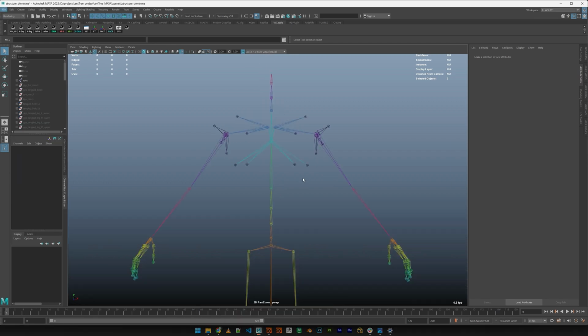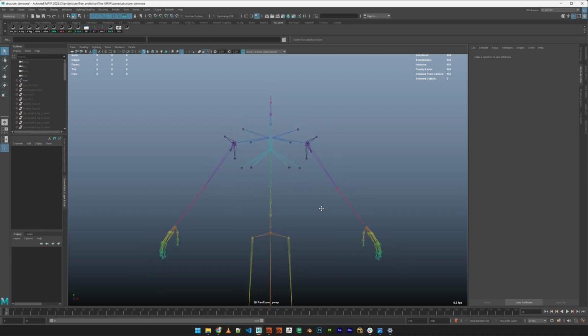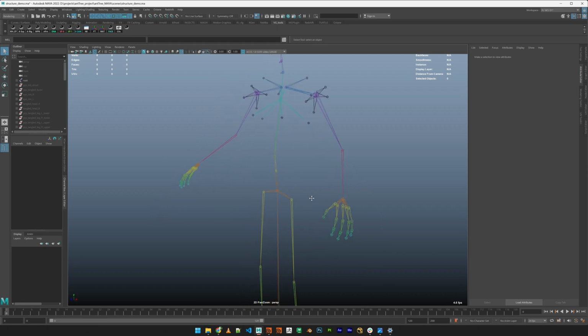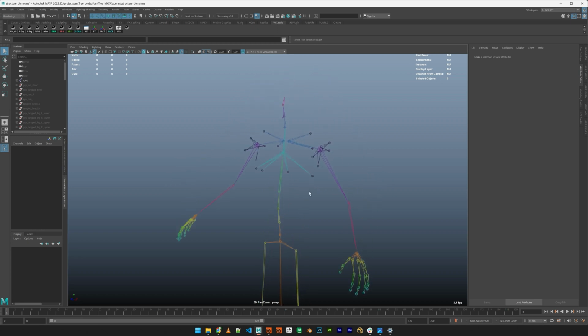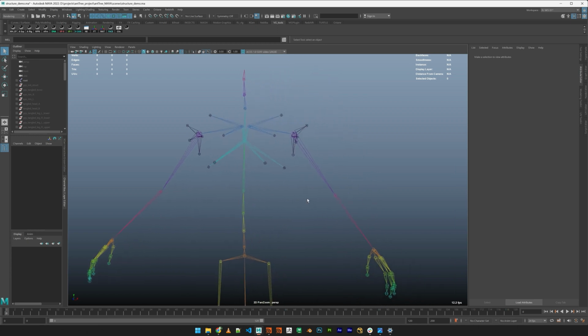The modeling was done in a semi-procedural way using this metahuman skeleton as a guide to place all the limbs and joints and the spine structure in the right places, so it would be easier later to rig this character.